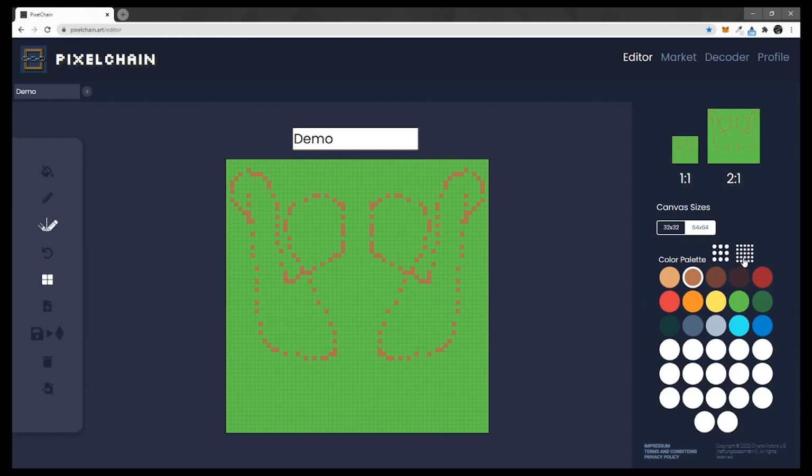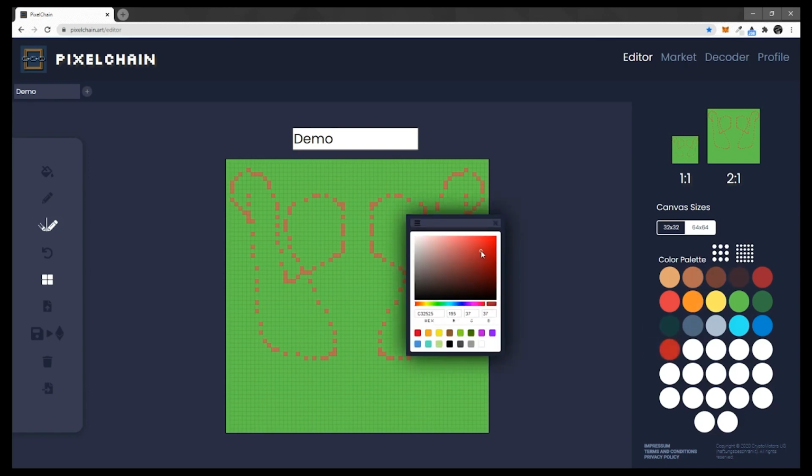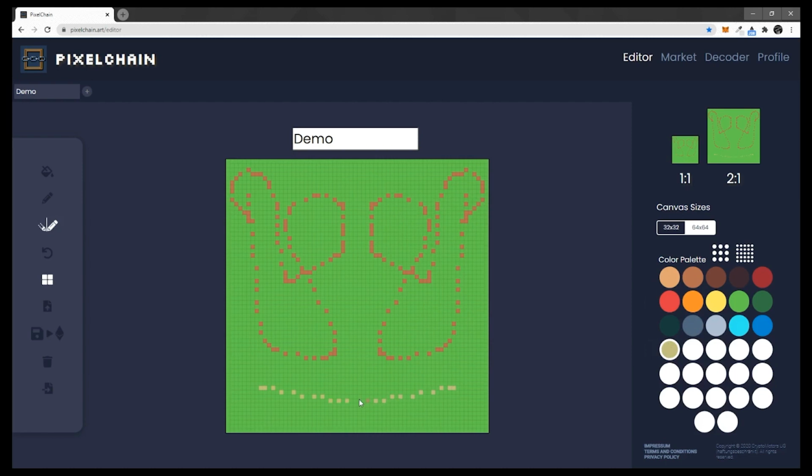You can adjust your color palette and add a wider selection, or even manually adjust the colors. When you adjust the color over here on the right, be aware that it will change the associated color on your artwork.